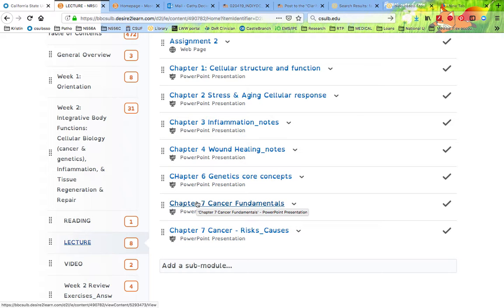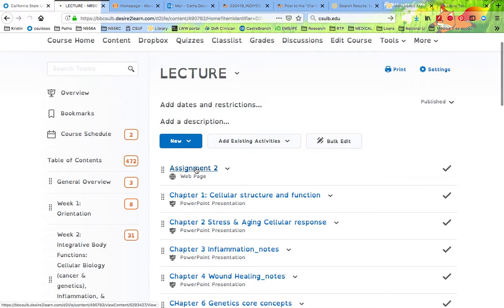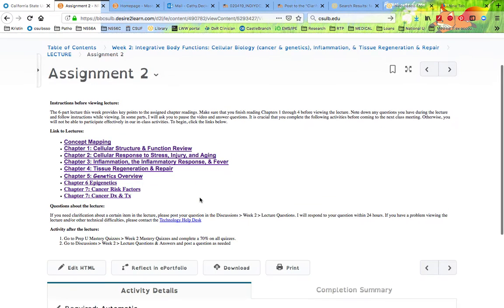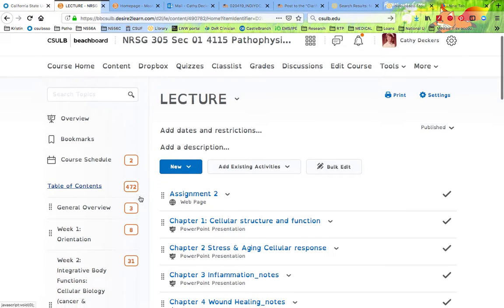Additionally, I'm using a flipped format currently, so I have an assignment where all of my lectures are noted with clarifications of how to get tech help and how to finish the activities after the lecture. These are my actual lectures. It gives them an idea of what the course information is.